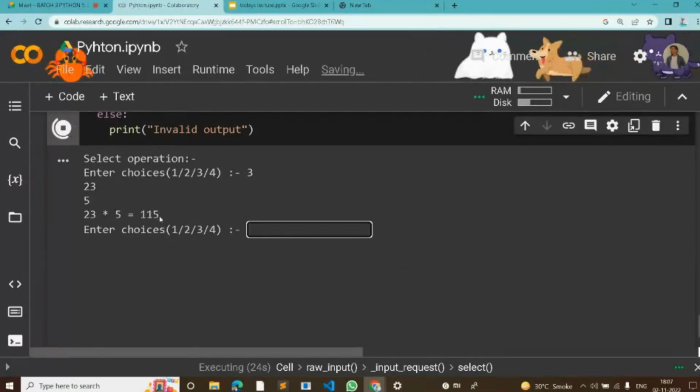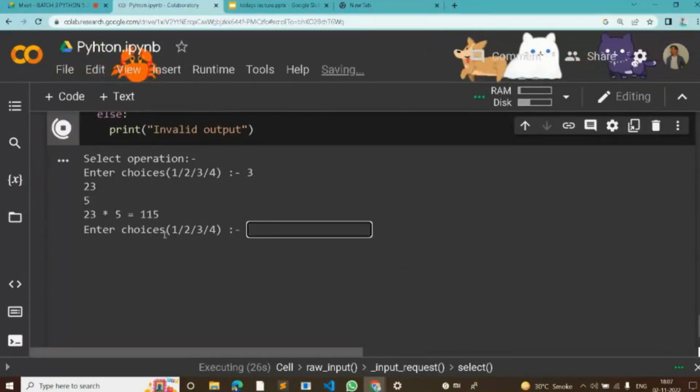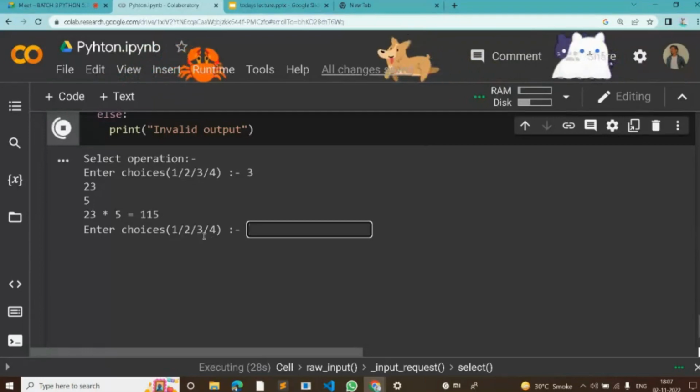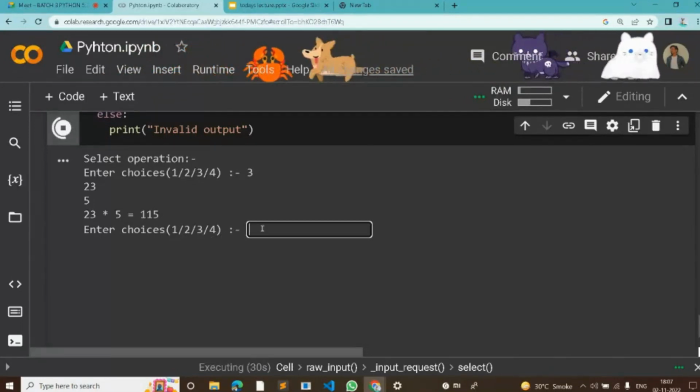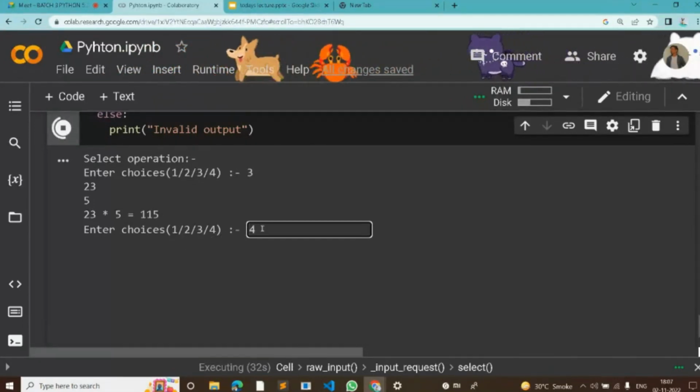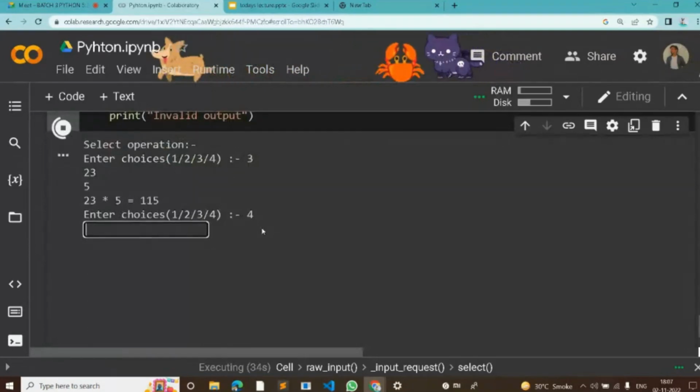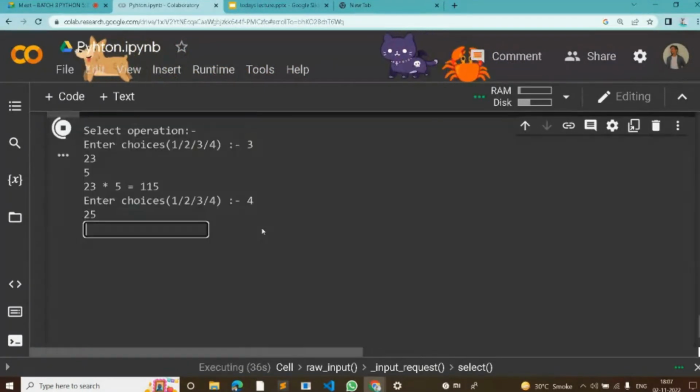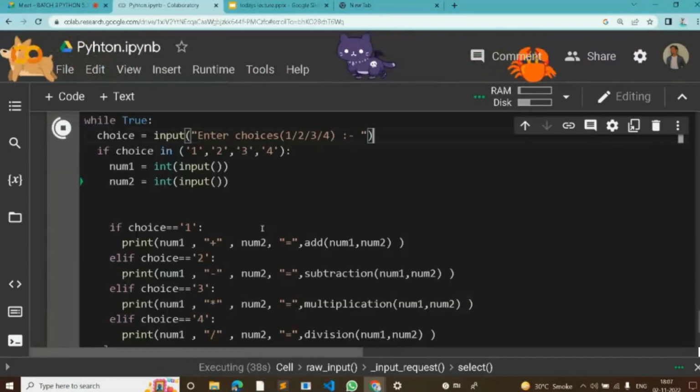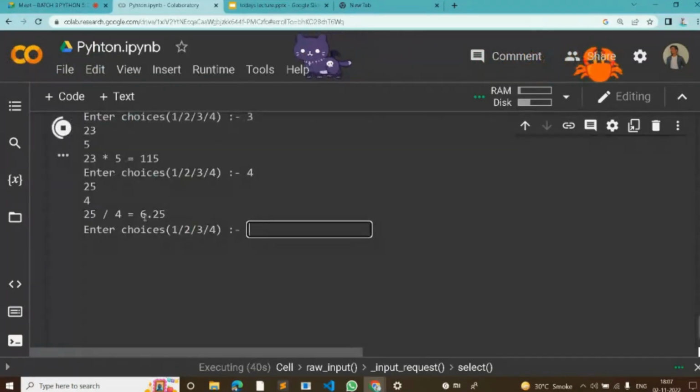Okay, so here it is again asking for the choices. Now I want to do some division. I will provide the first number as 25 and the second number as 4. It is giving me 6.25.